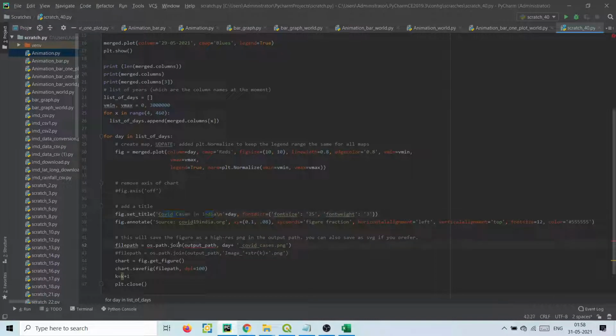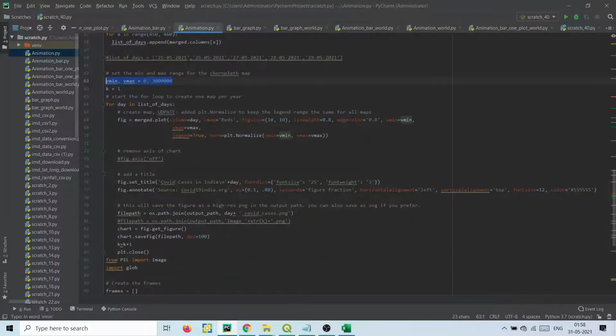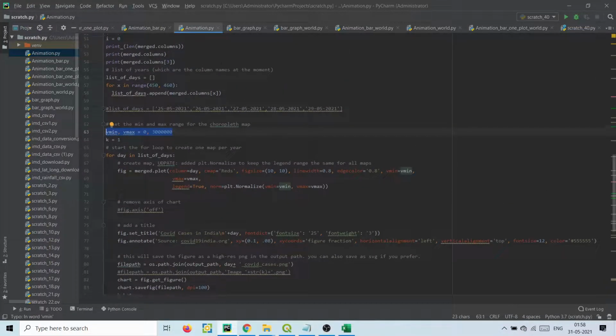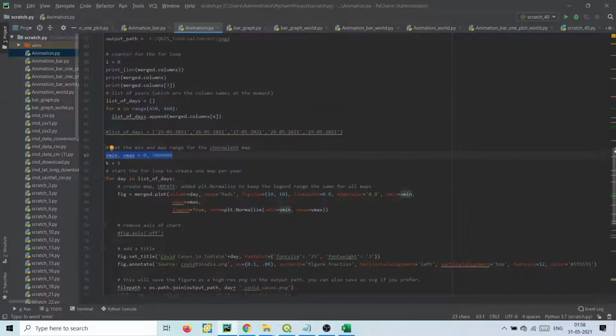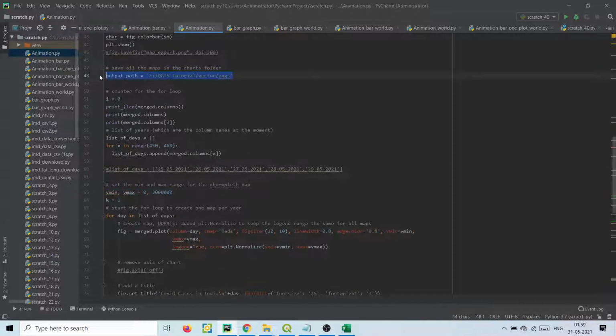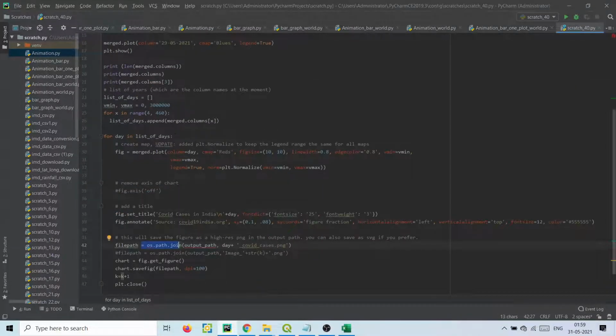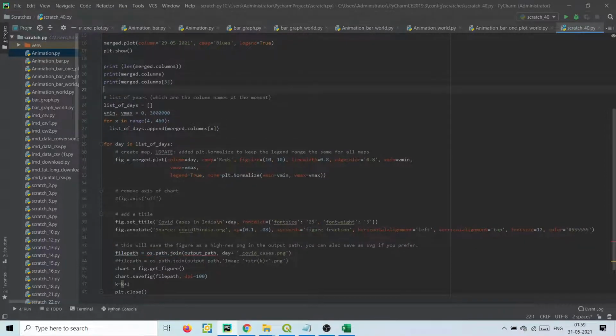Then after that, where we want to save our PNG files. So what we are going to do here is just give the path. This is our path where we want to save it. So let me declare our path somewhere here. Okay, output path is QGIS tutorial PNGs. So this is the file path. os.path.join output path, so it is taking this one, then it is giving the name. It will give the date name plus underscore COVID cases PNG.